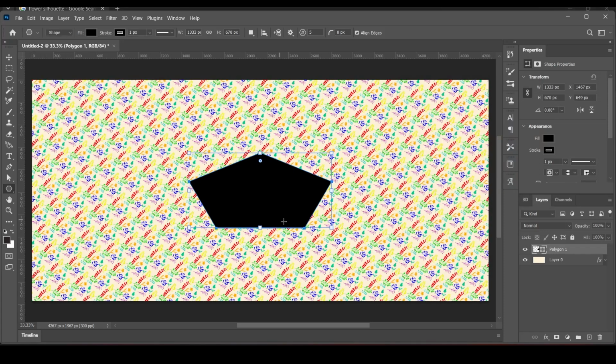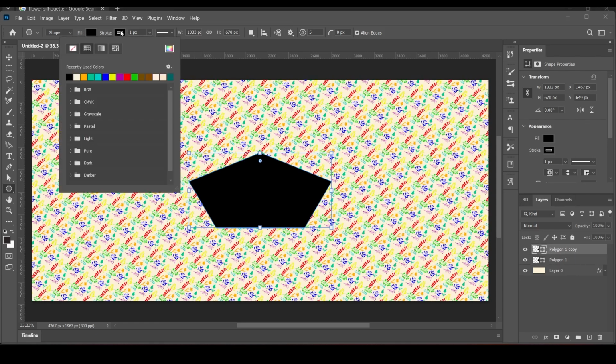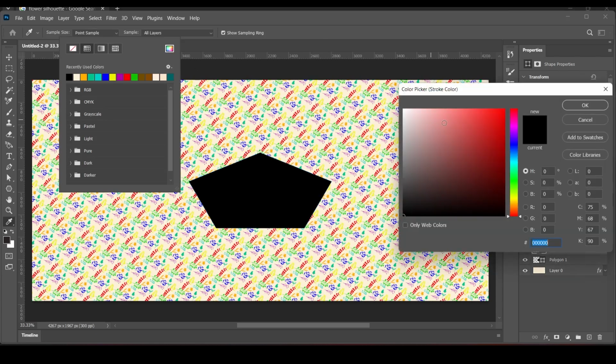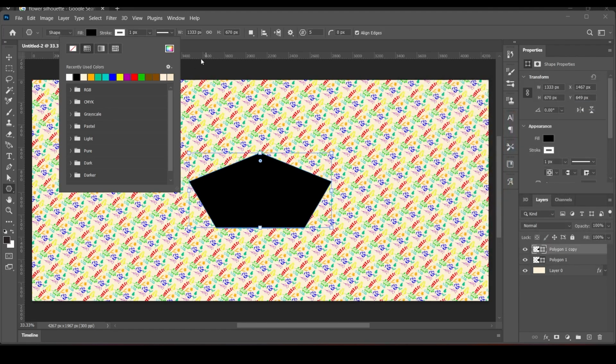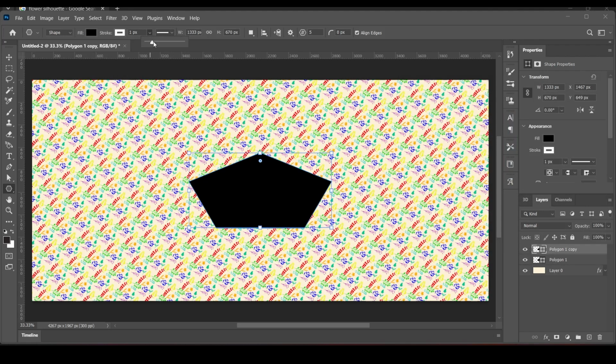Next, we need to duplicate this layer. Click on the polygon layer, then drag it to the plus icon at the bottom of the Layers panel to duplicate it, just like this. Now you'll have the duplicated layer on top and the original layer at the bottom. Adding a stroke to the duplicated layer: select the duplicated layer and go to the Stroke option. Change the stroke color to white. Increase the stroke size to about 15 so that the stroke is visible around the shape, like this.